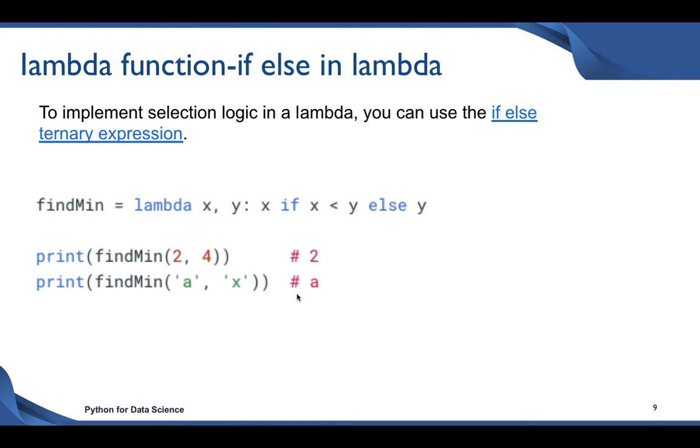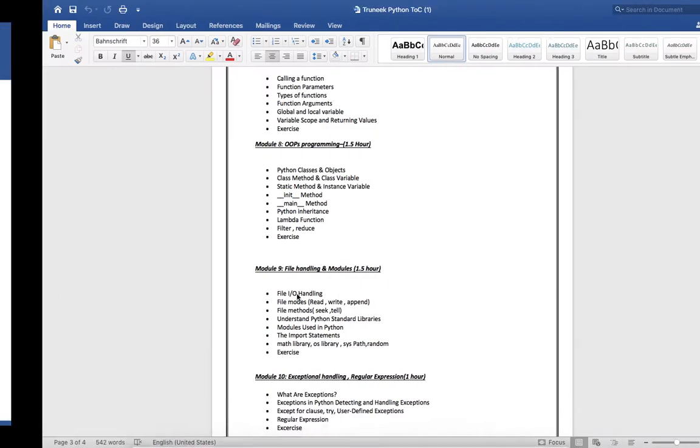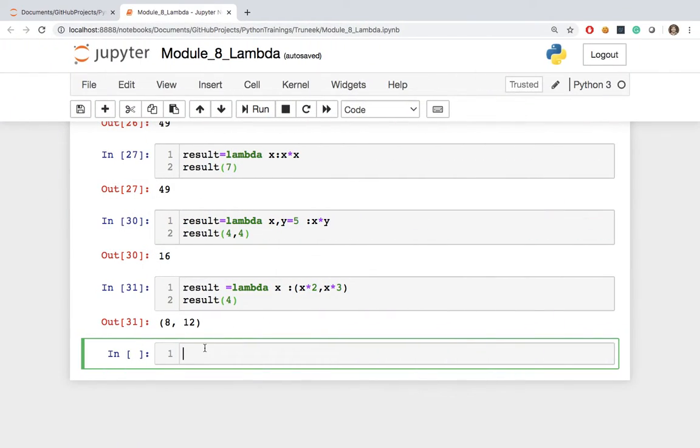For example, we wanted to find the minimum value between two variables or two integers. So we could write an expression that if x is less than y, return x, else return y, right? So this could be done. I'll say lambda x, y: return x if x is less than y, else return me y, right?